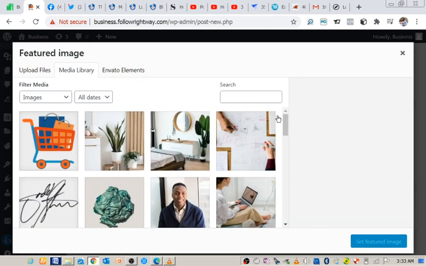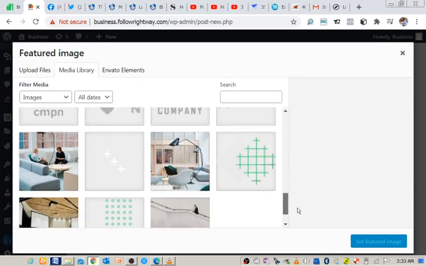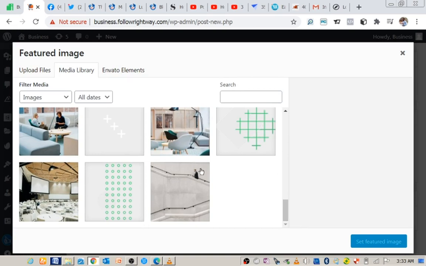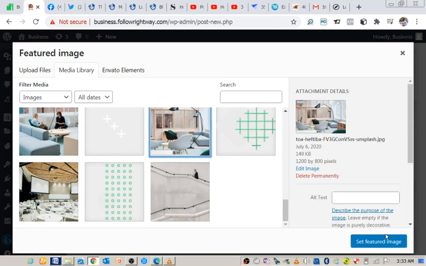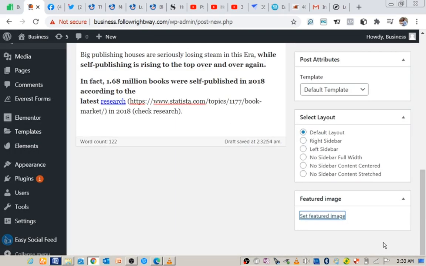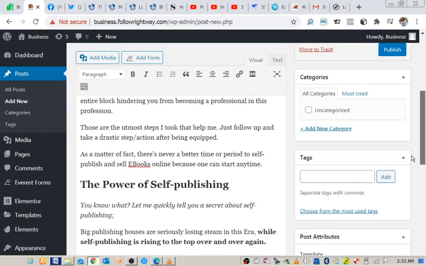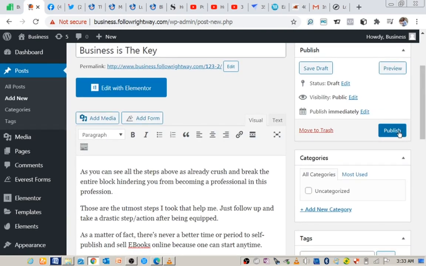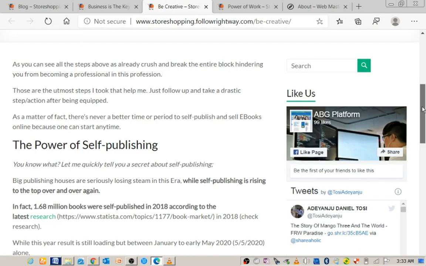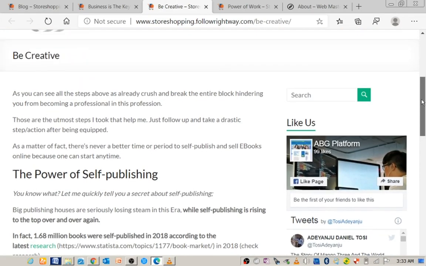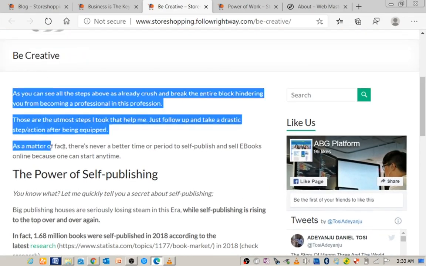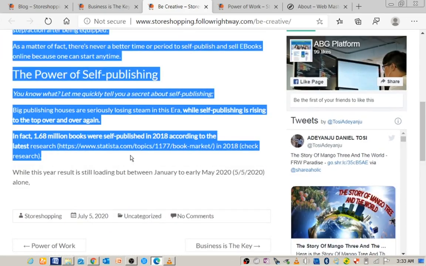So I would like to choose any image from this library here. Let me choose this. I'm just using just as an example, so make sure you create your own image for every blog post. I will click on publish now and go back to copy the next post here. See the same thing. It's the same thing. So just an example.